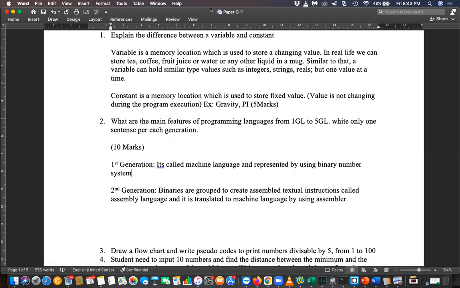So these 1s and 0s are grouped to summarize this. Similar to hexadecimals, where you take 4 by 4 and write hexadecimal code, these binaries are grouped and represented by using letters, and that language is translated by using a translator called assembler.